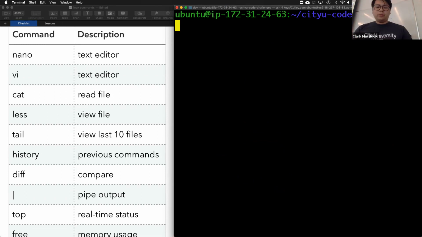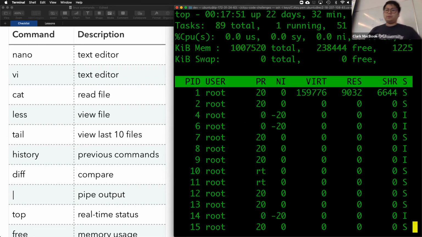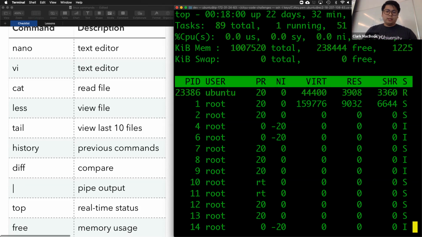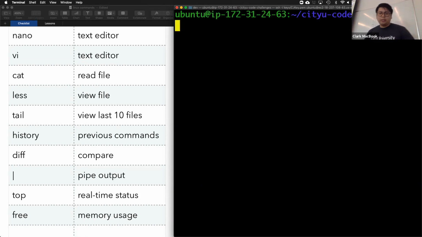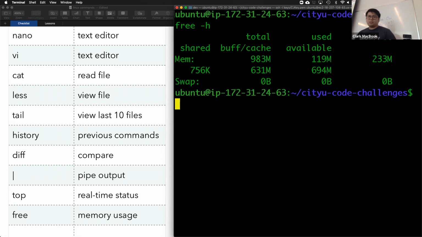So if some of the Windows users usually open the CPU, check our memory, there's a way to check that in the terminal with the top command. It's real-time data, and it shows the processes, the user, stuff like that. Memory usage. And another one is free. Free with the -h means human readable. It shows you the current memory spaces you have available.